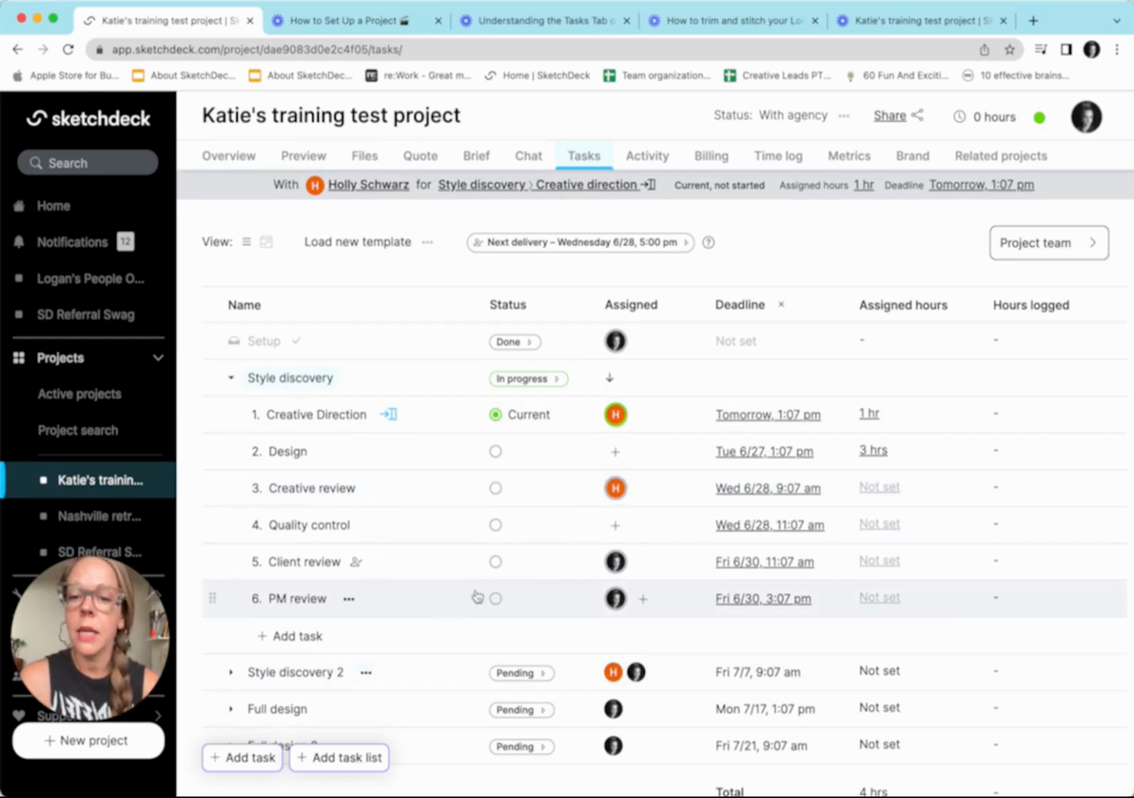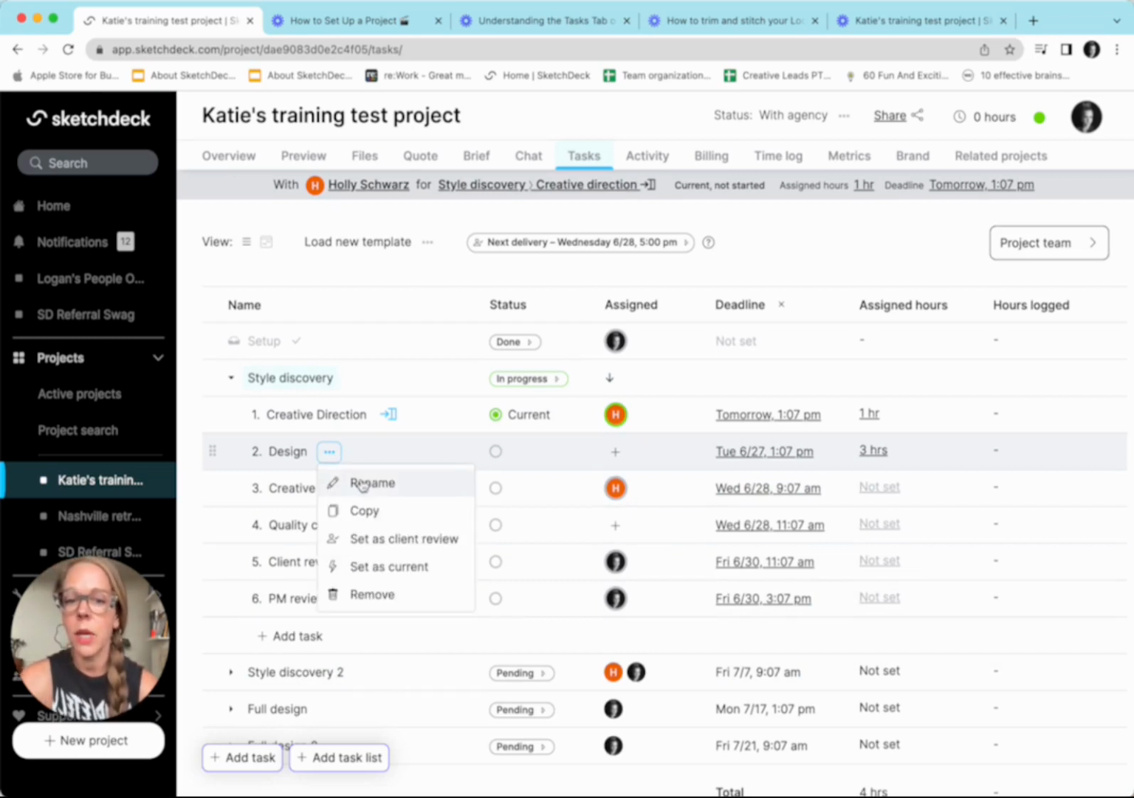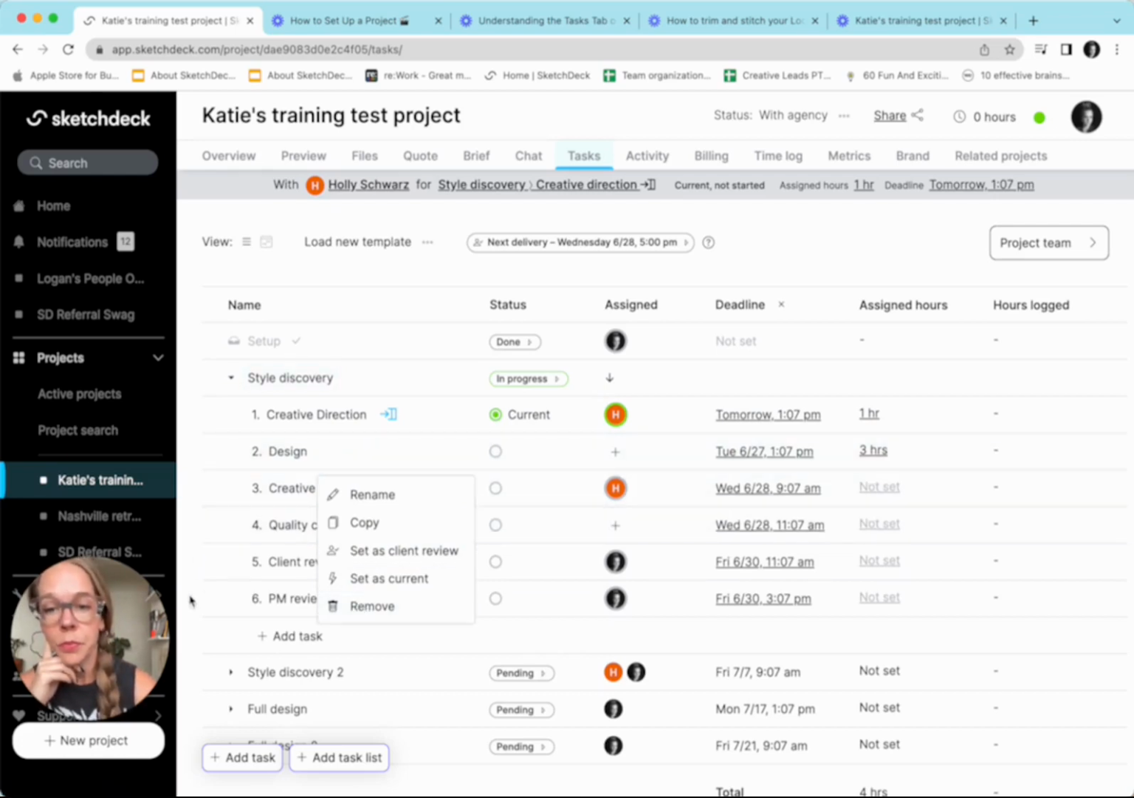Each step and each task within that step have some actions. Looking at the actions on this design task, we can rename it, copy it, which would create another design task in this same step, set it to client review, set it as current, which would move the current step from creative direction to design, or remove it altogether.